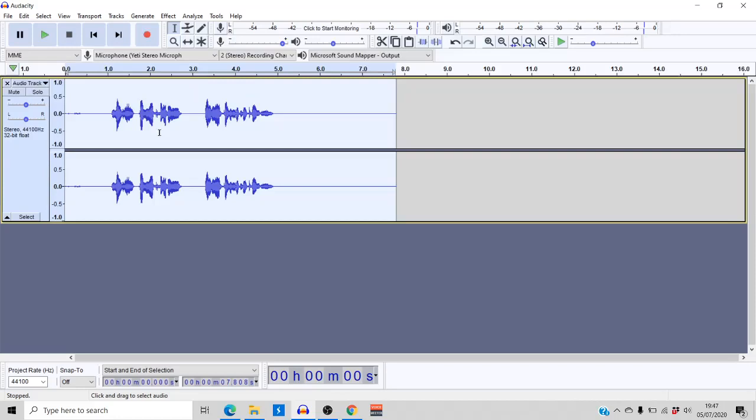So it's actually done that for us just there as we've applied it. So that's how you normalize audio to prevent peaking and clipping in your audio clips.